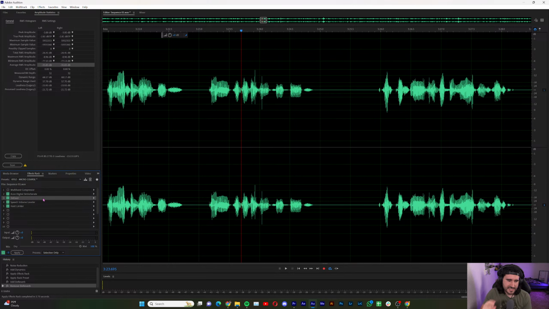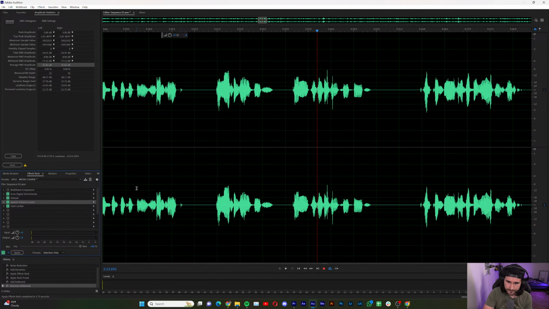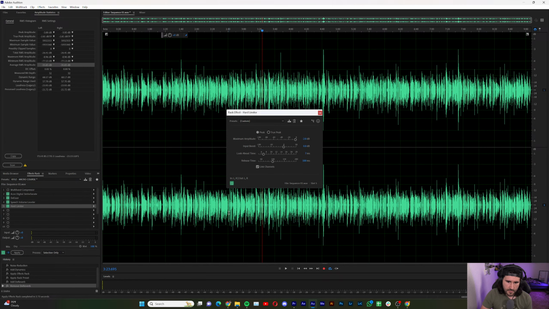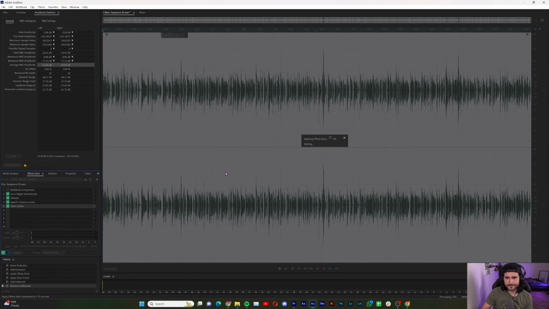So de-esser, this is to cut down the S's. And then I have a speech volume leveler, which bumps everything up to a nice level. You see there are peaks and valleys in here. The speech leveler is going to level all that out. And then I have the hard limiter to make sure that I'm cutting everything off so I don't ever peak. So I'm cutting it all at -2. And then I click apply.